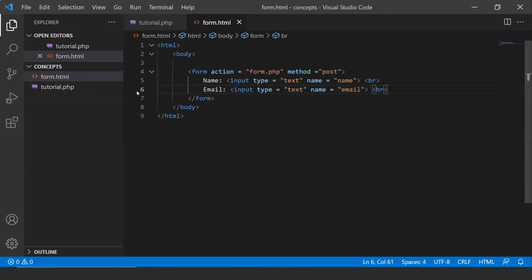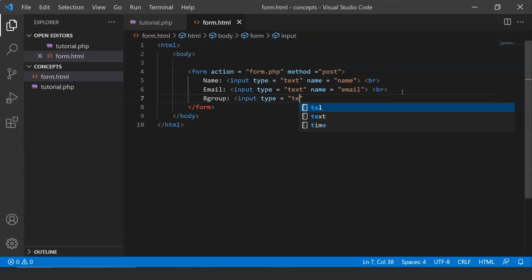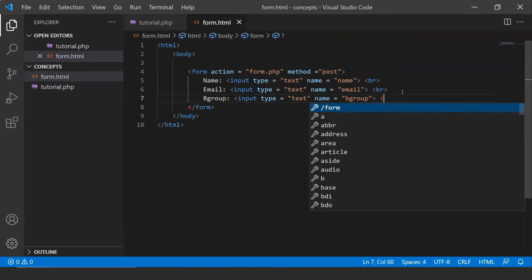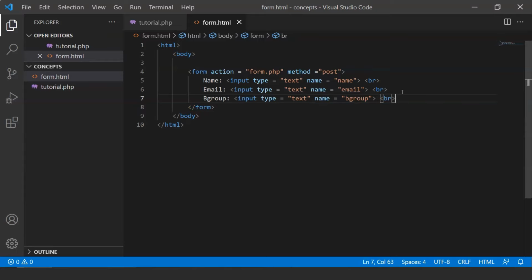Also, this is just for example. You can also put the input type as email for an email and input type as password for a password. And let us add one more field. Only two fields will not look good. So let's say blood group. Input type would be text, name would be B group, and I think our form is complete.